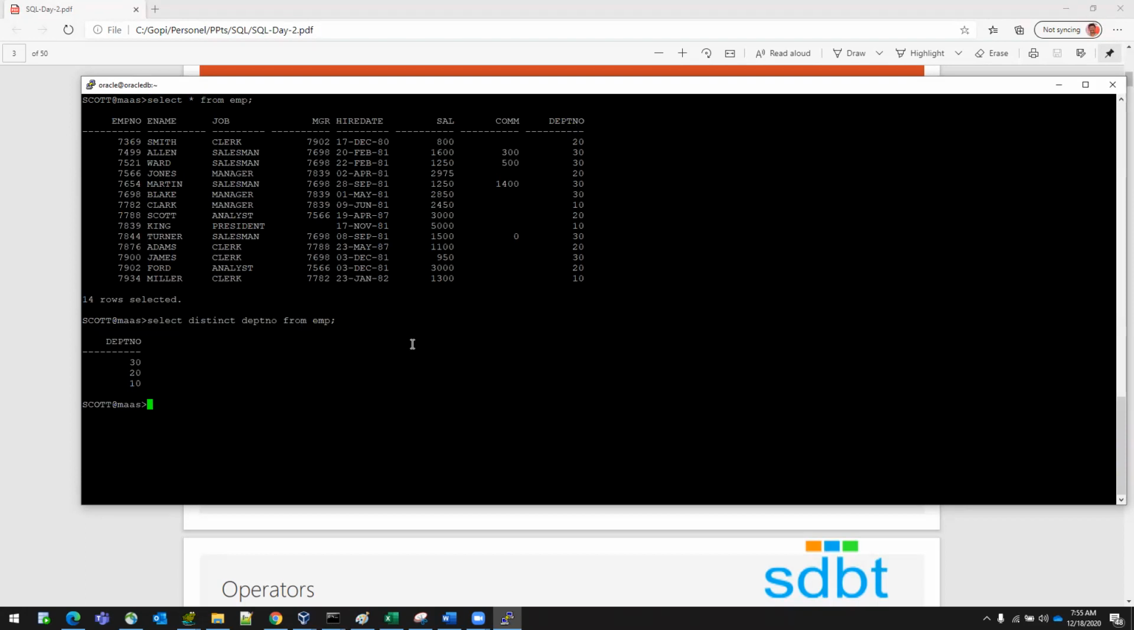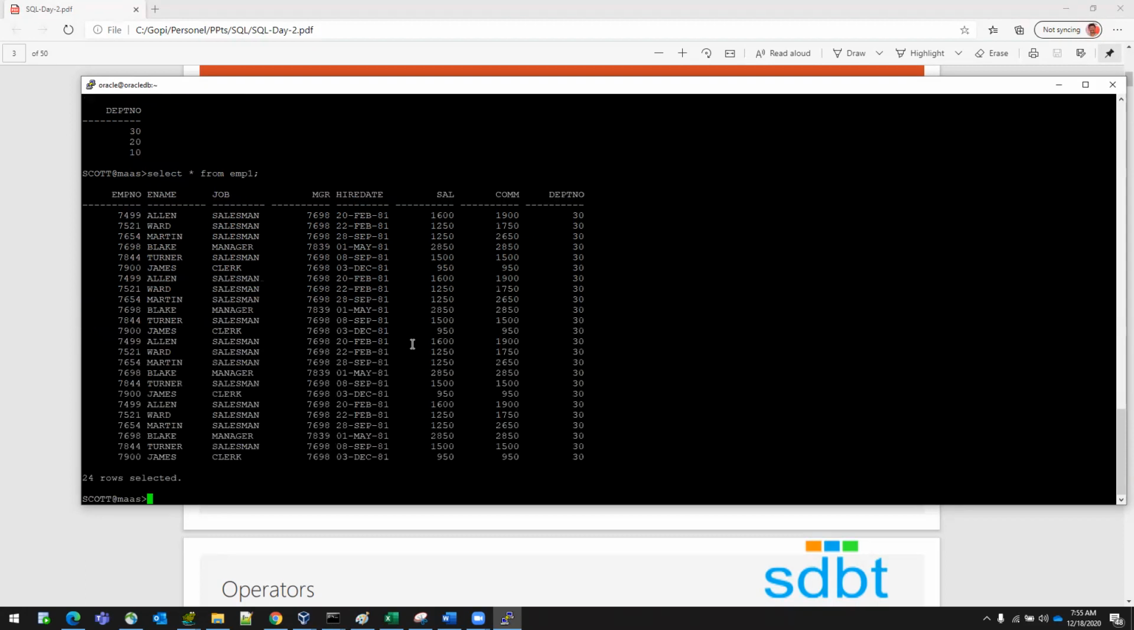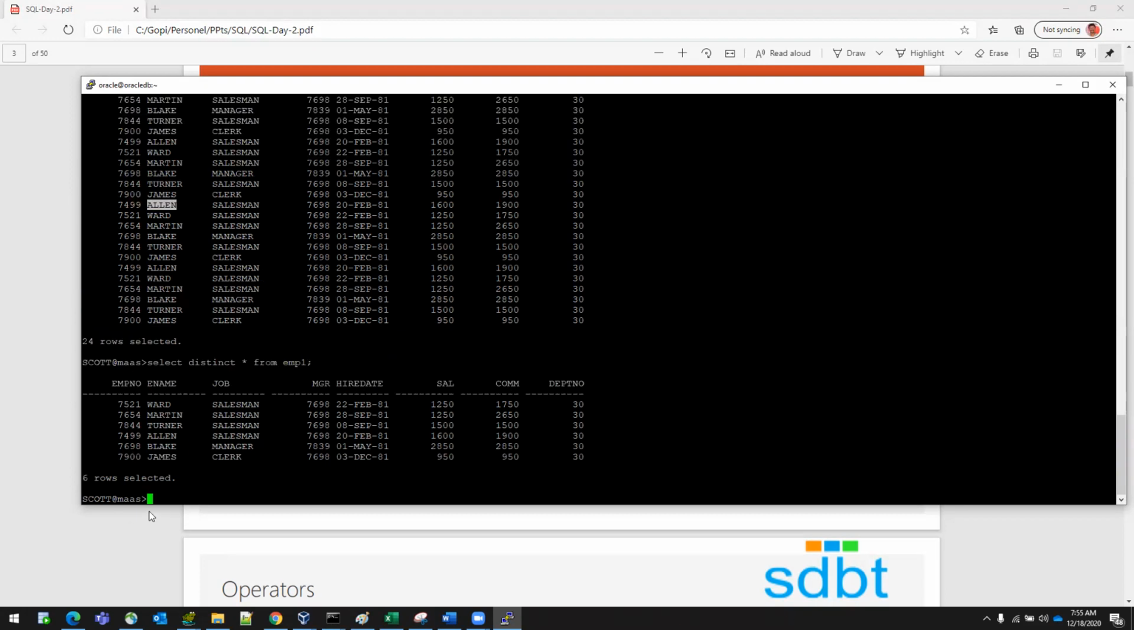Likewise, if you have duplicate values on the record side, like EMP1, a lot of duplicates here. Alan is here, again another Alan is here, another Alan is here. If you want to get unique records row wise, you need to give this distinct star from EMP1. See, only 6 rows are there. Totally, there are 24 records, and each and every record is repeated 3 times.